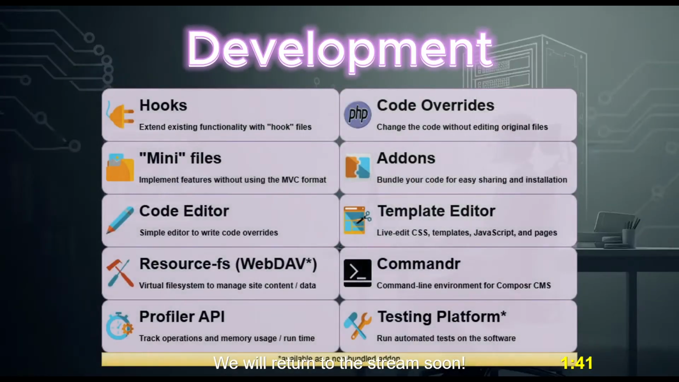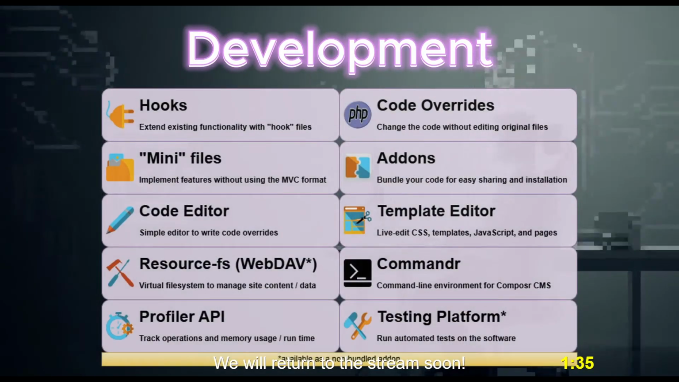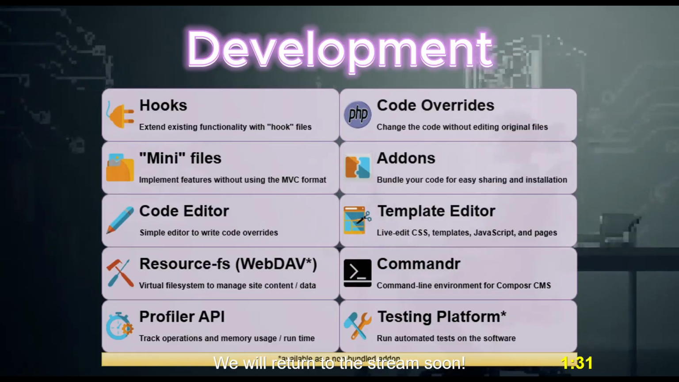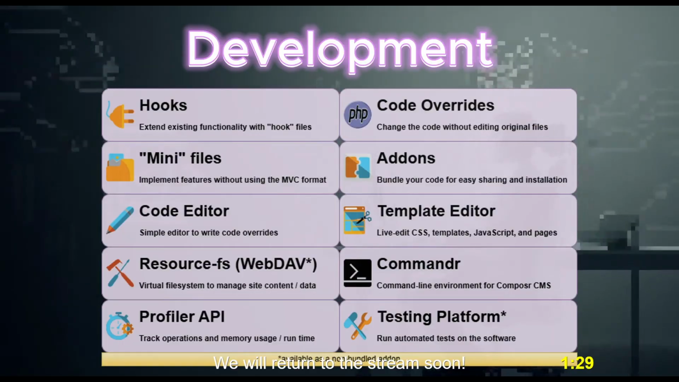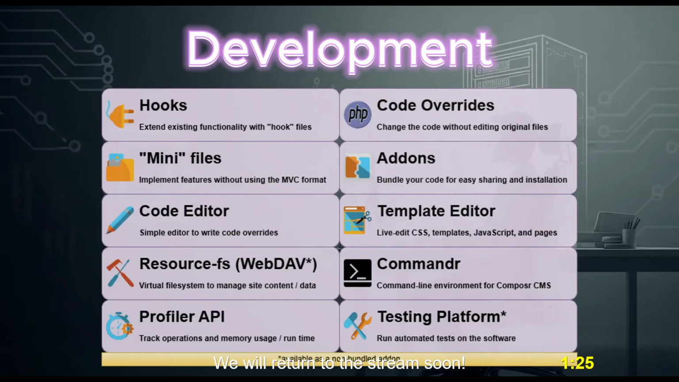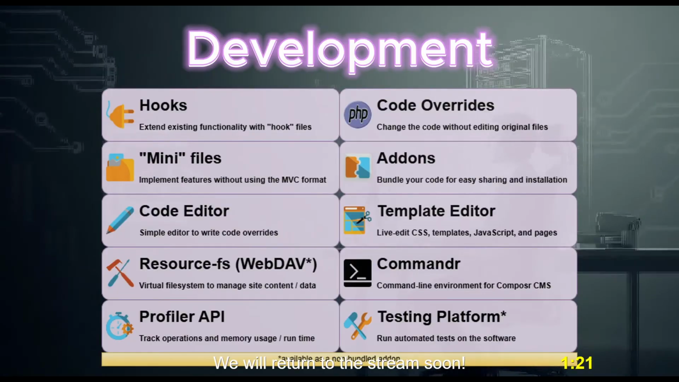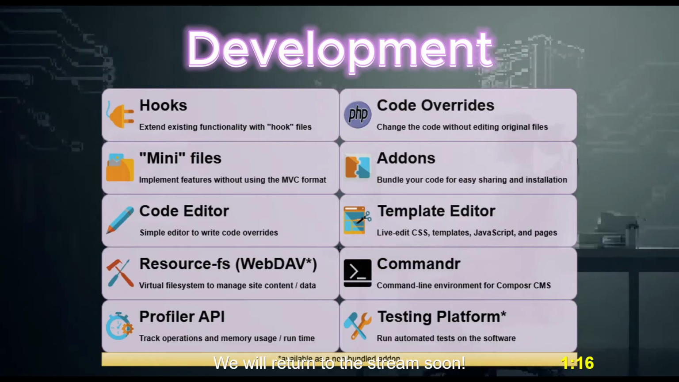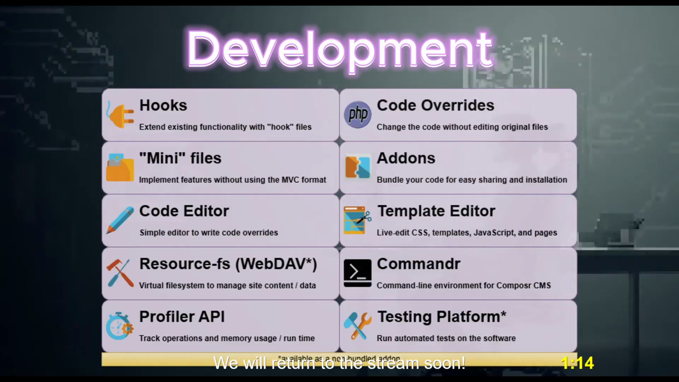Composr CMS has several development tools to make extending or changing its functionality easy. Code overrides allow you to change the code of Composr by creating files within the custom directories without actually modifying the original code. This makes upgrading easier because you can diff the changes between your code and the original code. Or you could create hook files to extend existing functionality without needing to override anything at all.